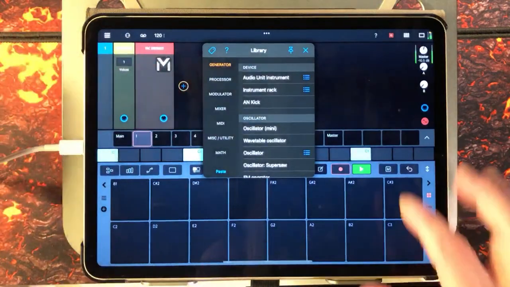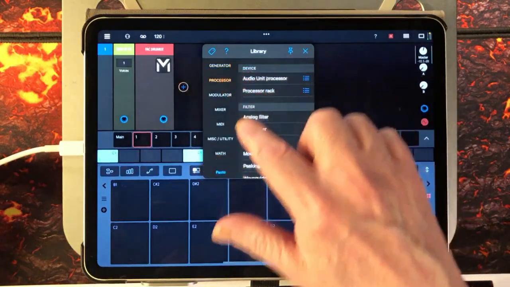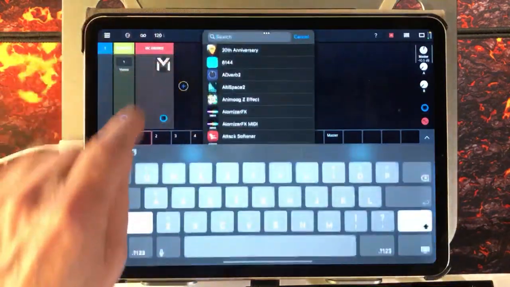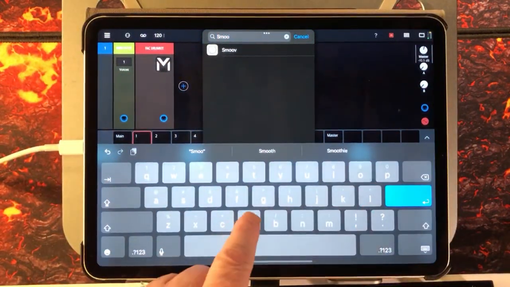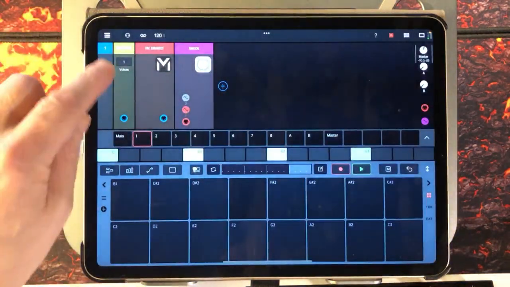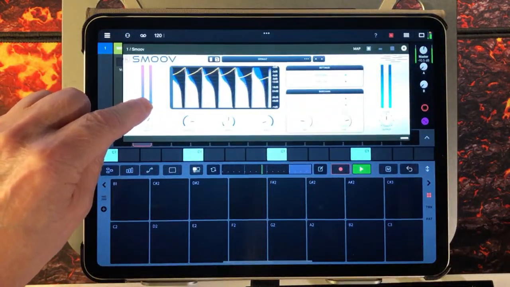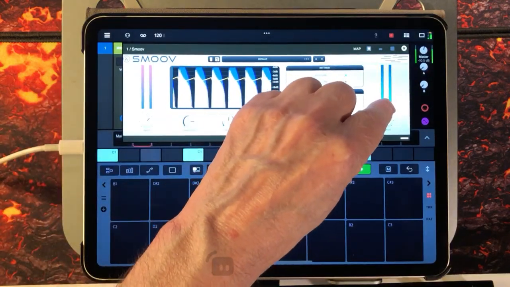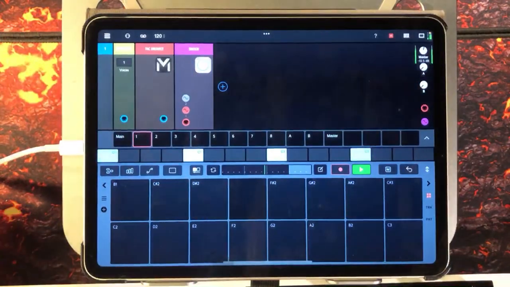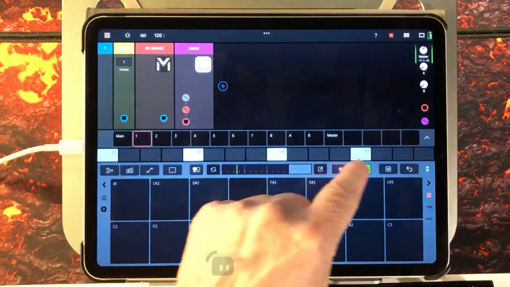So this time, I'll stop this. I'm going to go to Audio Unit Extension and Processor, Audio Unit Processor. Okay, and I'm going to search for Smooth. And like I said, Smooth is not free. I think it's $4.99, but I can't remember. But anyway, let's play this and make this a little bit louder. Okay, that's cool. And that'll do for our first pattern. So now I'm going to just stop this.